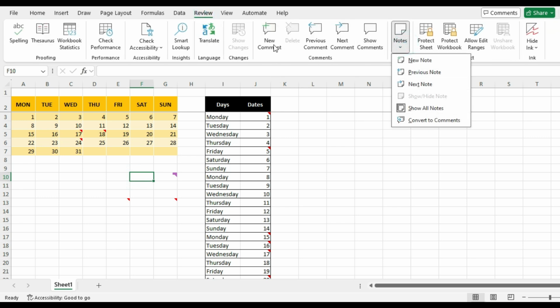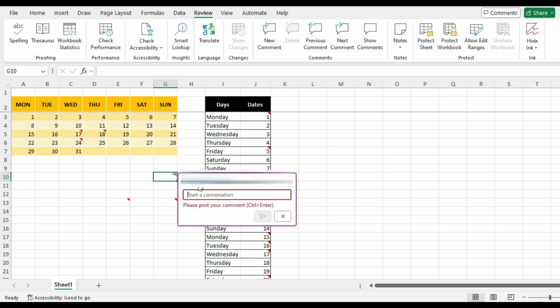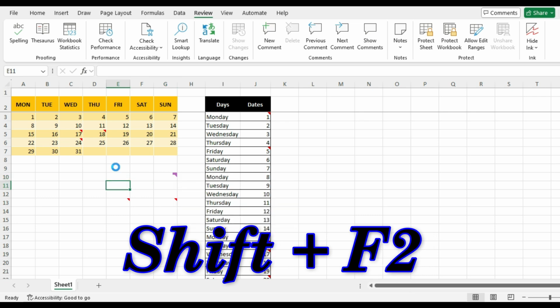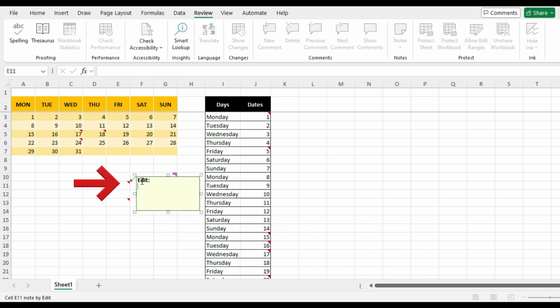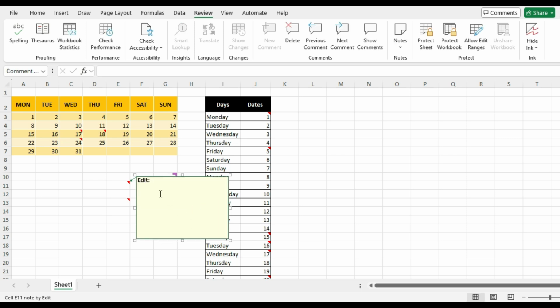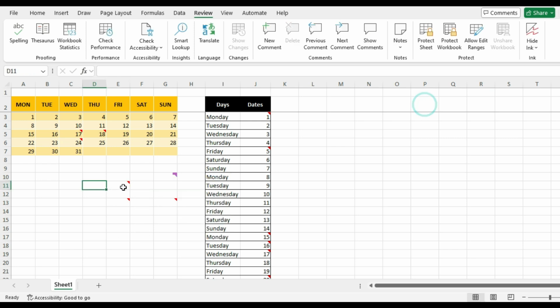You can also use shortcut key combination of Shift plus F2 to insert note. Press Shift plus F2 and this small text box will open with the username at the beginning. You can resize it and you can type in here. When you are outside of this box, it will leave a small red corner, and if you hover over this cell, it will display the text you entered here.